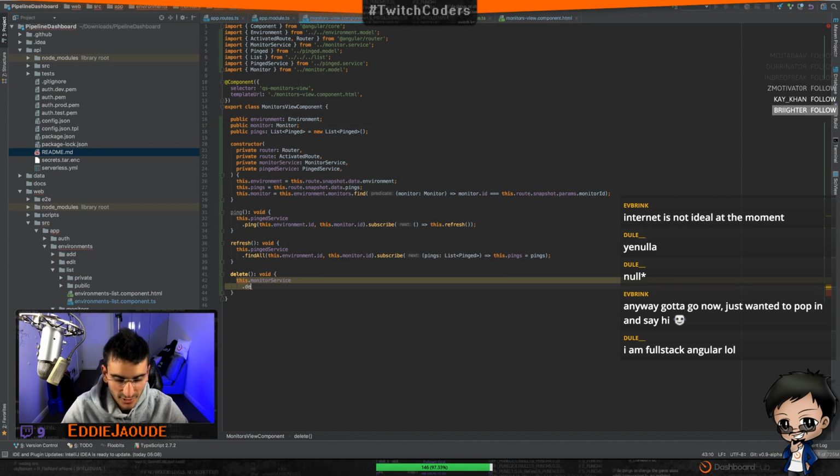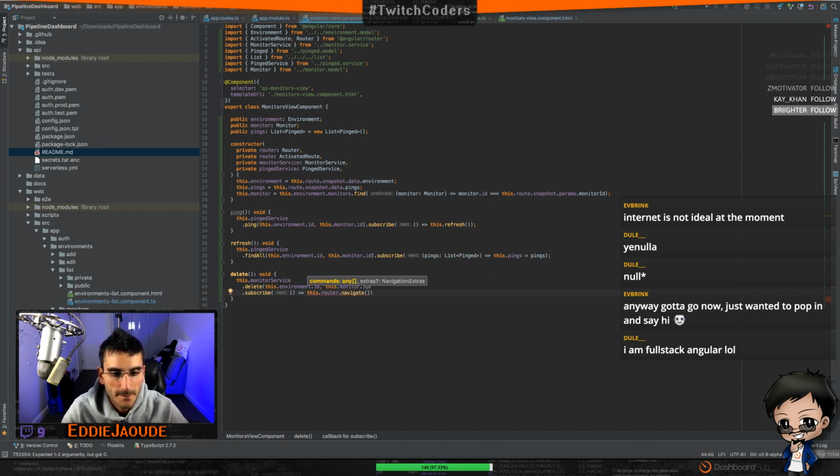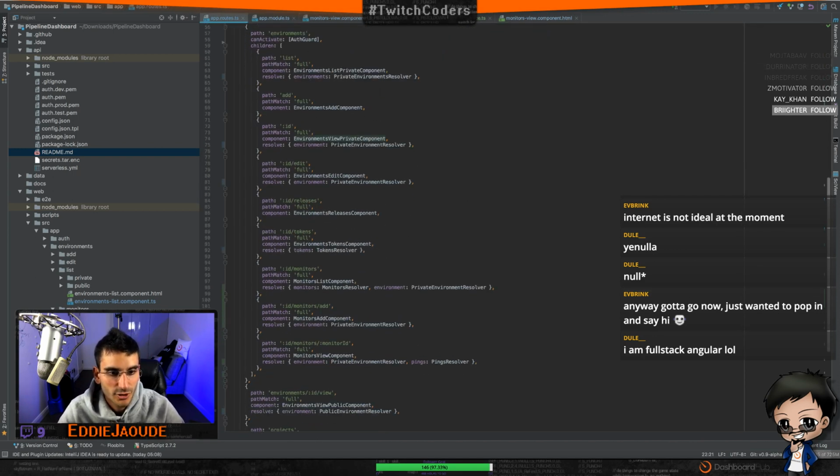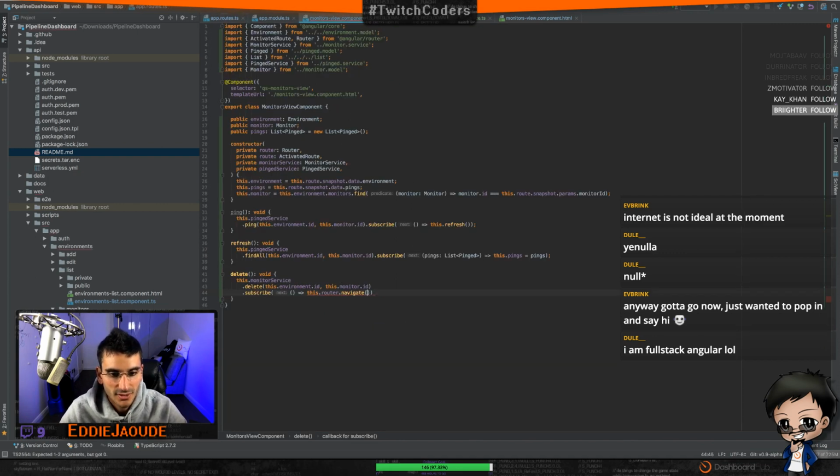So down here we were going to go delete, and we're going to pass in the environment ID and the monitor ID. And then once we've done that, it will be an observable back. So we want to subscribe, which we get nothing. And then we want to do a redirect, which will be this router dot navigate. Where we're going to want to go, monitor list, I think. And I can't remember the URL for monitor list. Let's have a look. Monitors, here we go. So it's environment ID monitors.